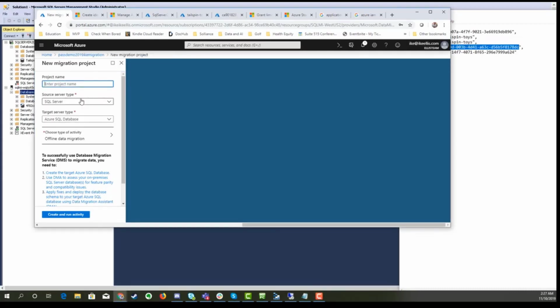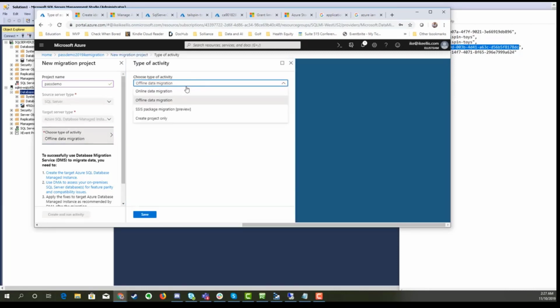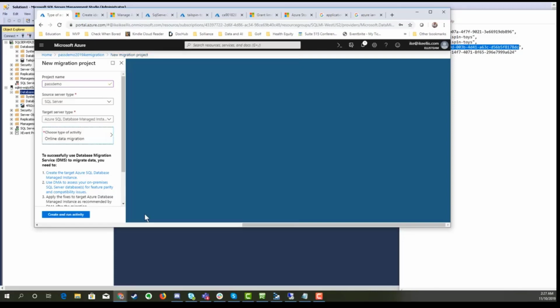For project name, I'll just enter PAAS demo. Then I'm migrating from that SQL Server 2008 VM to managed instance, so I'll check managed instance. For the type of activity, you can do an offline migration, which is just a simple backup and restore, and the database will be available to you. But for us, we're going to do an online migration, which is more like log shipping. It'll restore the logs in a mode where new logs can be restored over it until we're ready to actually do the migration. I'll click Save, and then once I've got everything selected correctly, I'll create and run the activity.